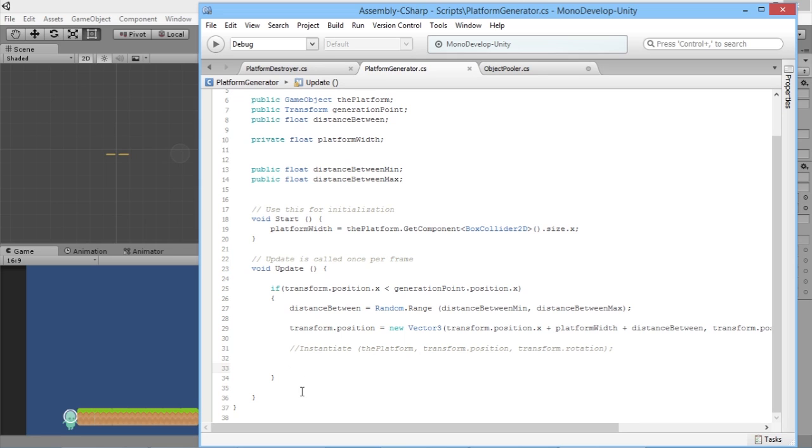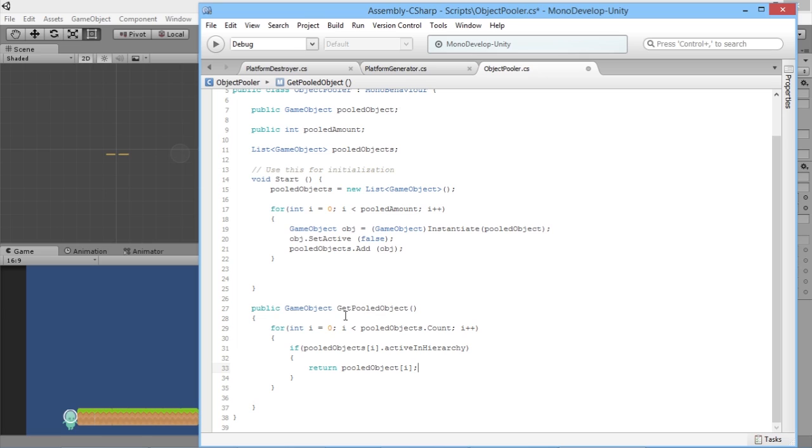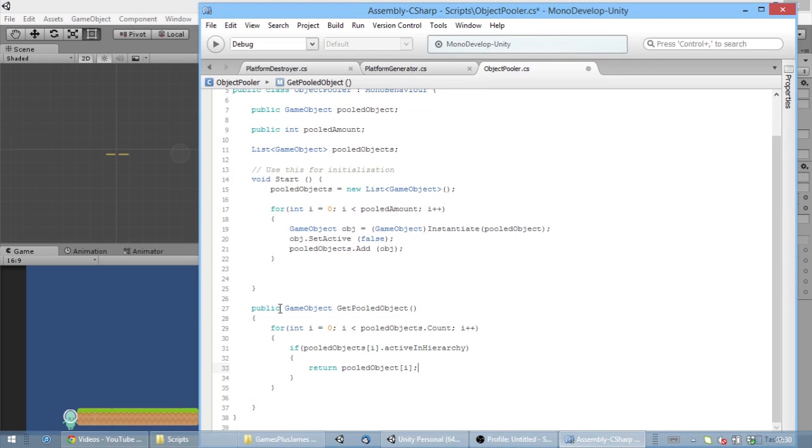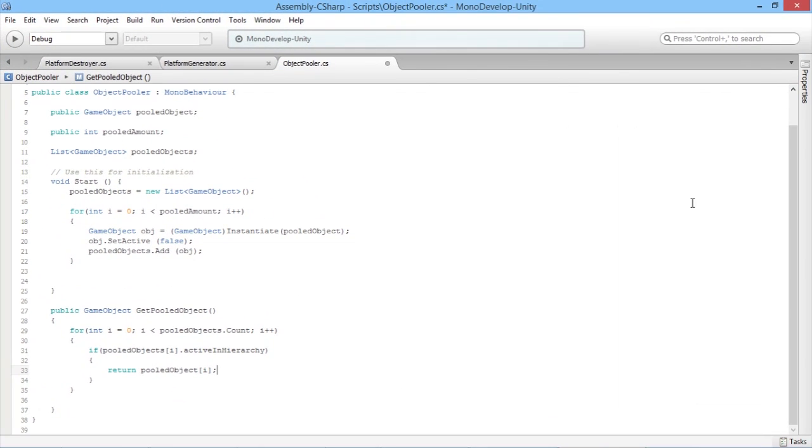So what this says is, okay, say our platform generator script has said, I want an object, so give me the next object from the list. So it comes in here and it goes, okay, let's find what object is available on the list. Is something not active yet? Okay, I found a platform that is not active. I'm going to return to you this particular pooled object, so that's pooled object I. So say the first two objects on the list are active, and we get to the third one and it goes, okay, this one isn't active.